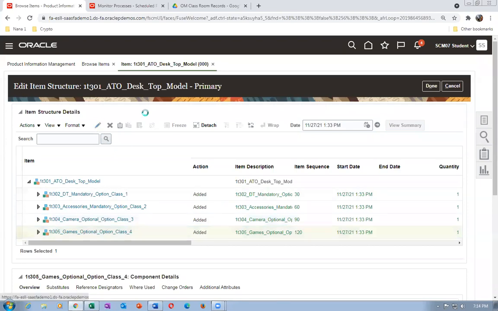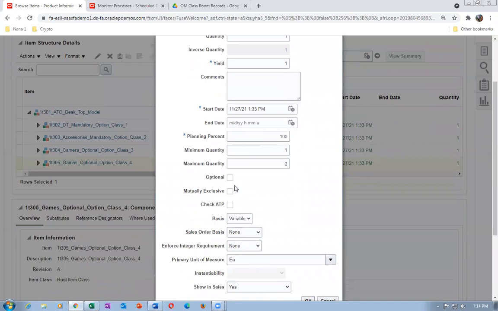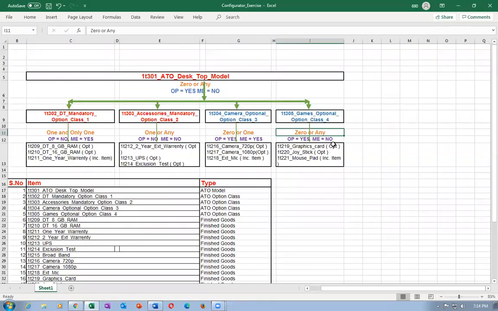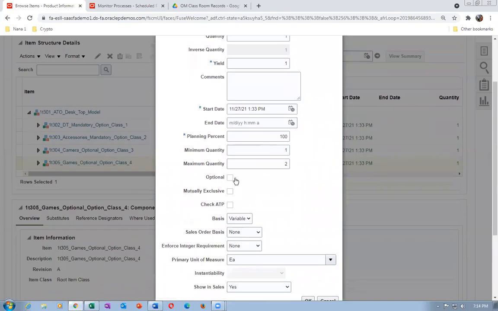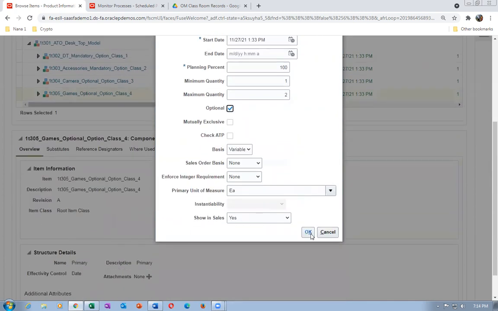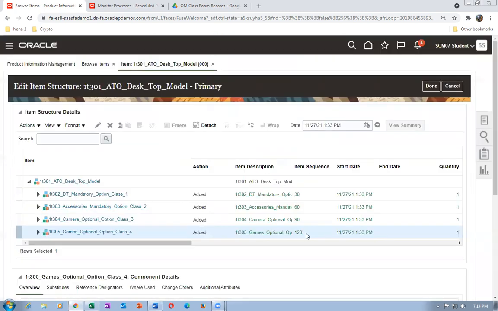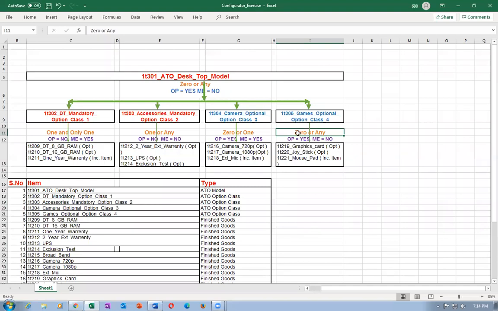Click on edit now. So click on edit here. What happens? You're going to say what? OP is equal to yes and then ME is equal to no now. OP is equal to yes, and then ME is equal to no. That means what? It is an optional class, and then you can choose anything. Mutual exclusive is not on. Okay, fine. So that's it. Go back to it. So that means what? You can choose nothing or you can choose all also.